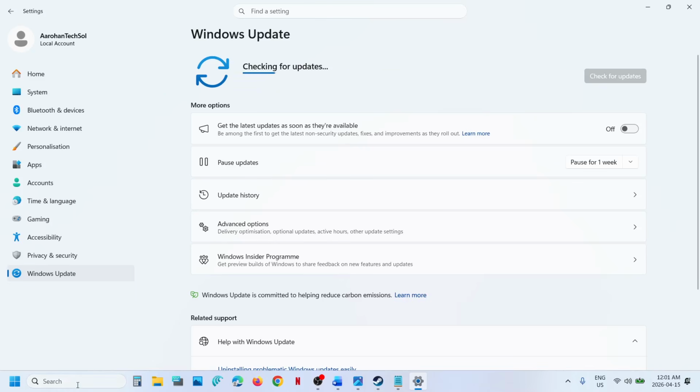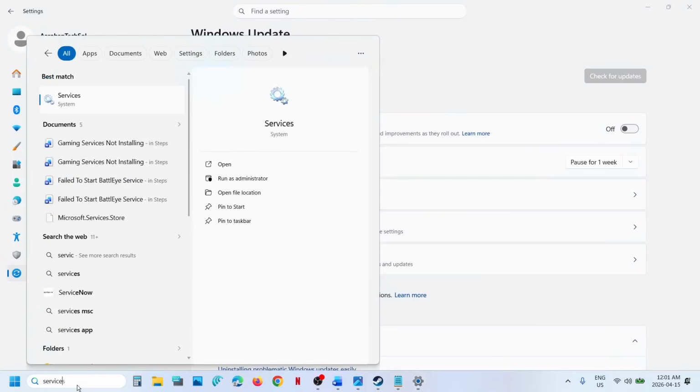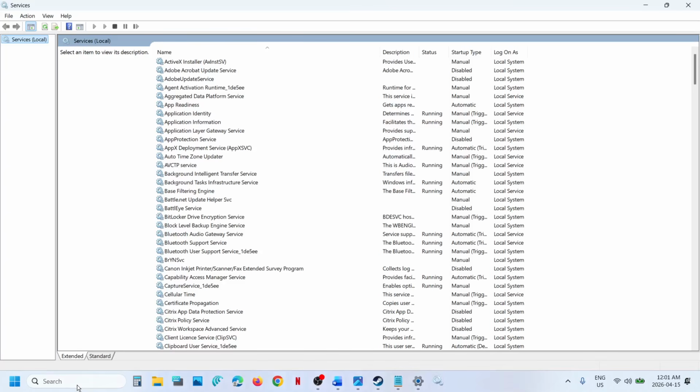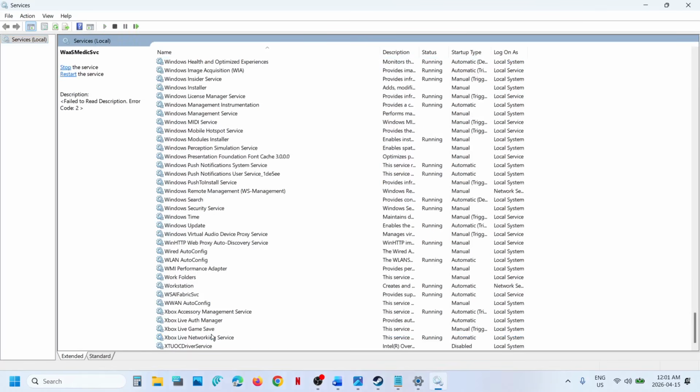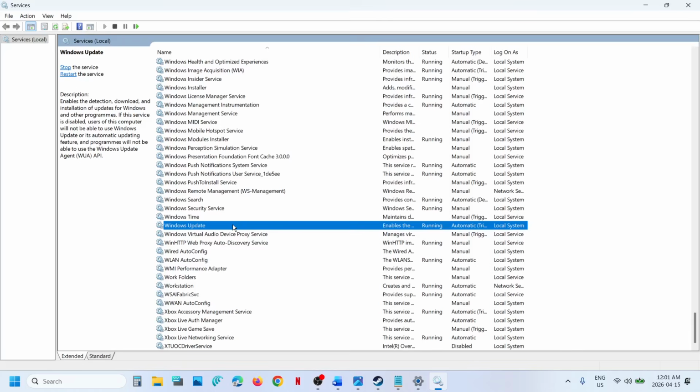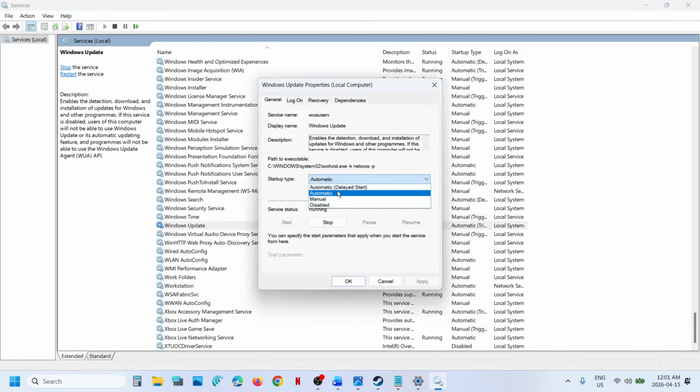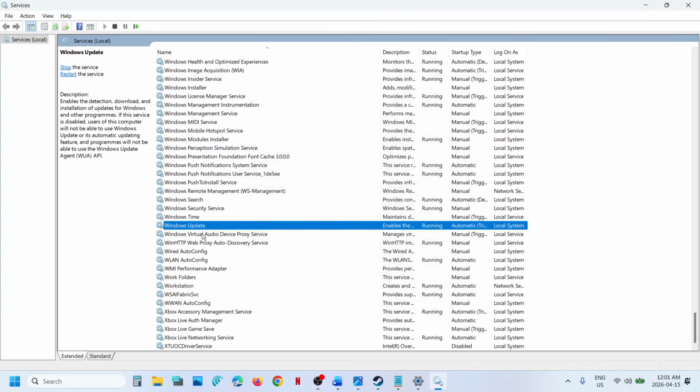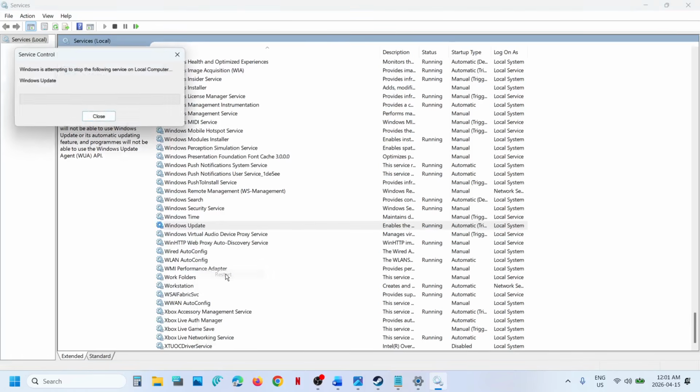If that does not work, type in Services in Windows search box and then click on Services. Find Windows Update in the list, scroll down, somewhere at the bottom you will see Windows Update. Make a double click, set this to automatic. Click on Apply, click on Start if highlighted, then click on OK. Make a right click on Windows Update and then click on Restart.